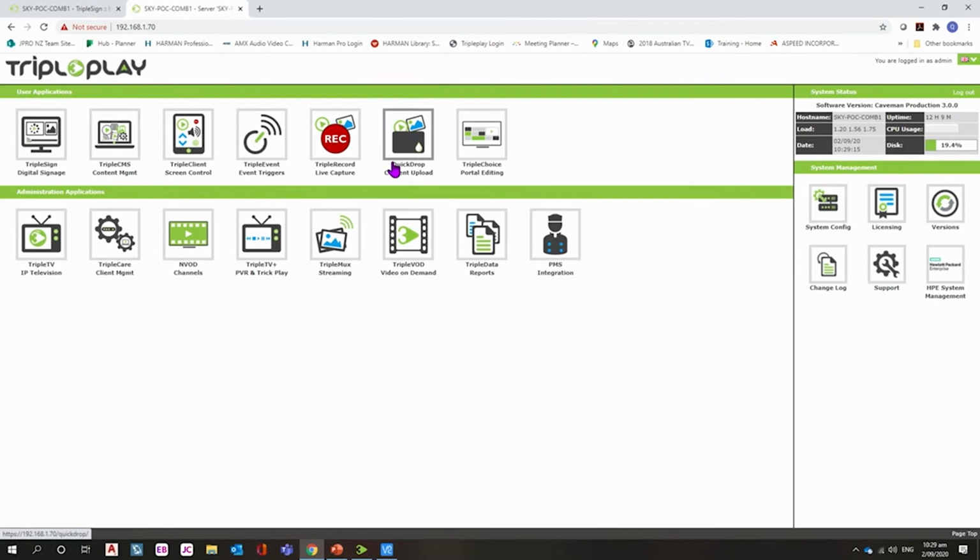Record: I can do live capture of any of those ingest sources. So I can record a day's TV. I can record an event if I've got a feed from HD-SDI cameras, or I can set up a scheduled recording.